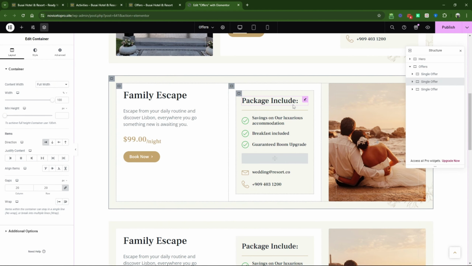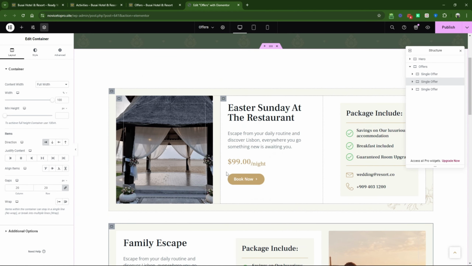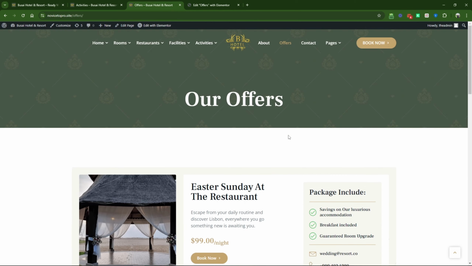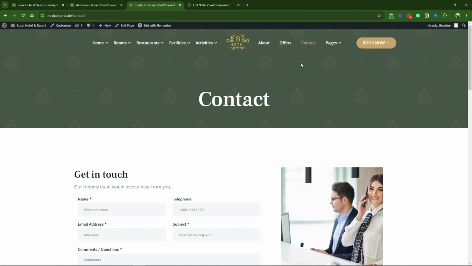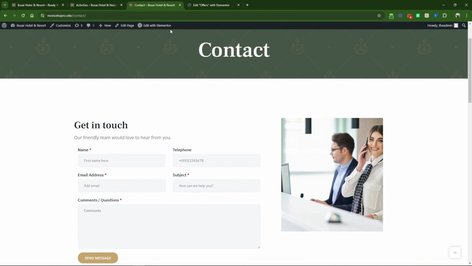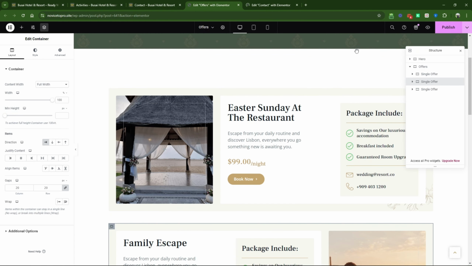Okay, so that's pretty much for the offer page. All you need to do is update the details. And now let's move to the contact page. By the way, I will update the menus soon after covering all the pages. So this is our contact page. Now let's edit the contact page. Oh, I forgot to publish. Okay, so the offer page is now closed.